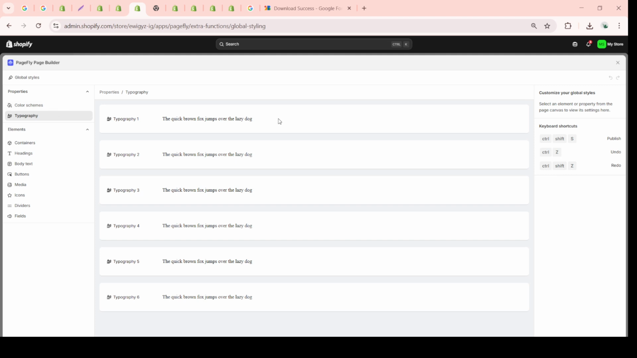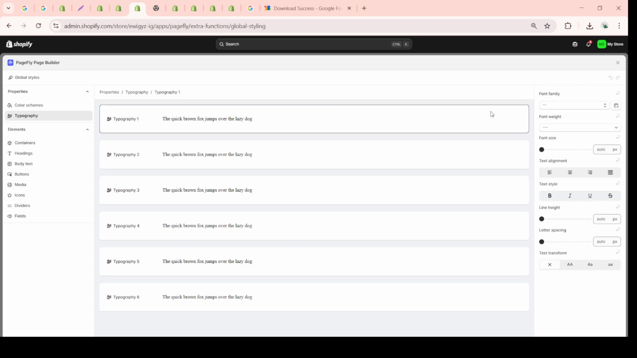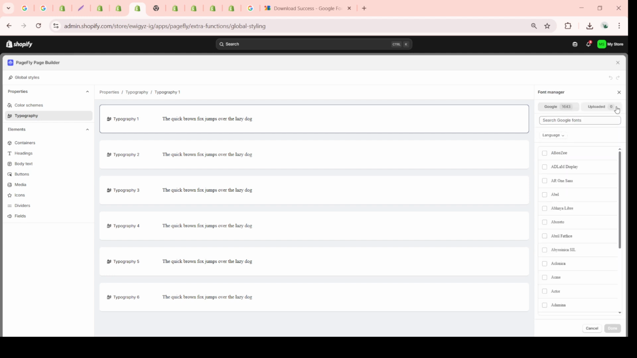Now move to the Styling tab to tweak and refine your typography settings. In the Font Family parameter, you'll notice a small settings icon. Click on that icon, which will reveal various font options. In the drop-down menu, select Uploaded Fonts. Here, you should see the font you've just uploaded. Choose it, and then click Select to apply it.